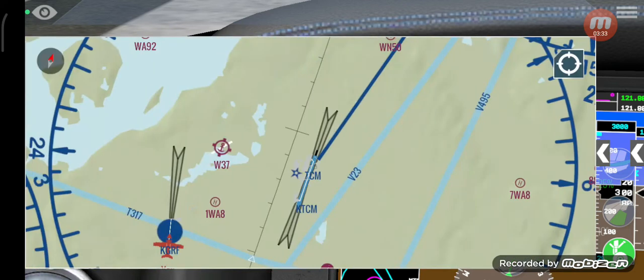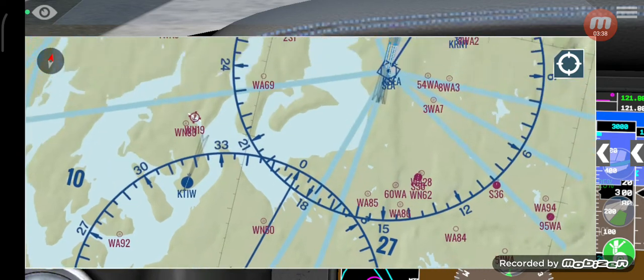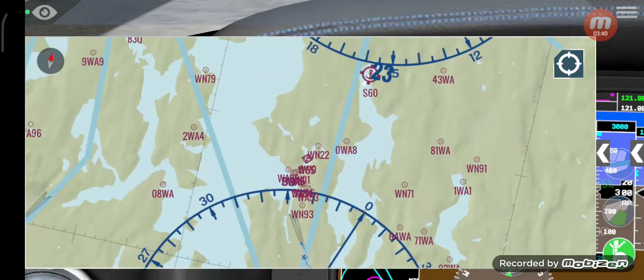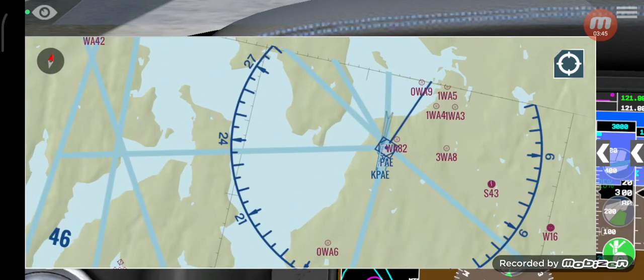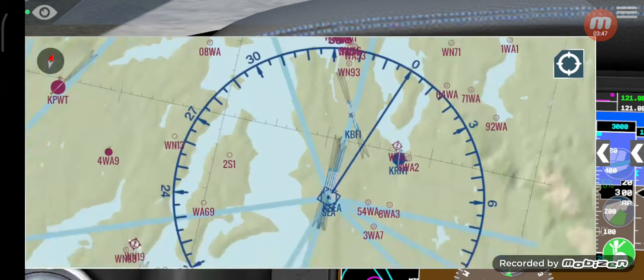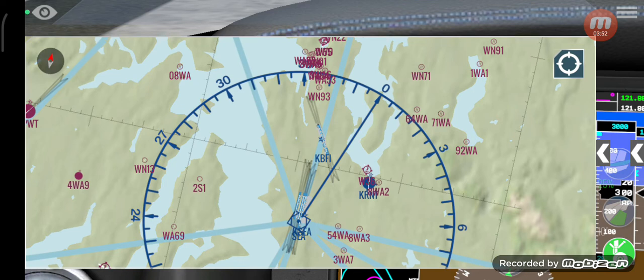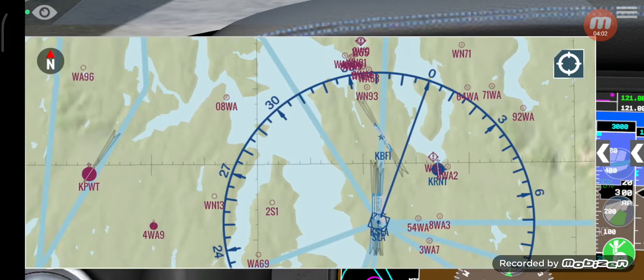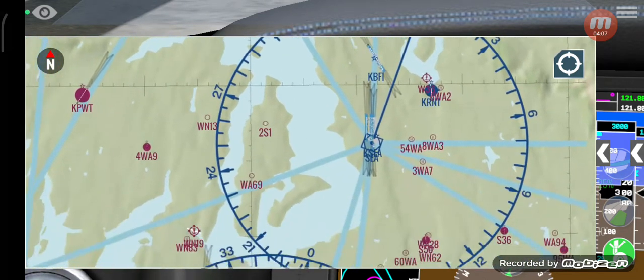Now coming back to the maps, these circles represent VORs. Basically, VORs are a radio navigation aid. VORs are always facing towards the north. 0 is aligned with the north. If we click the compass on the map, this is the north, and the VORs are pointing upwards.